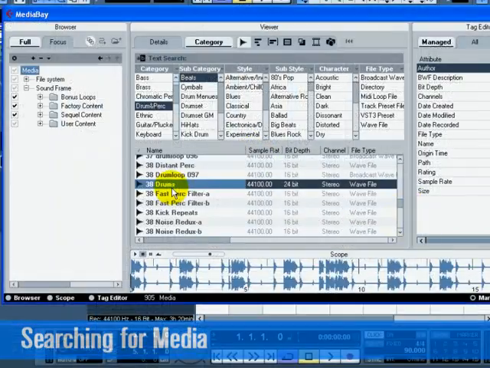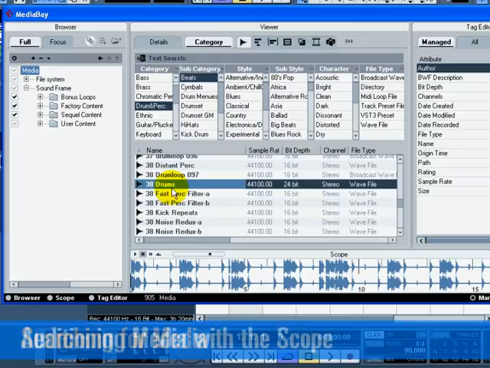We have narrowed down our search to just drum beats. And now we want to audition our results before we drop it into our project. Show the scope section and select an audio file from the viewer display. You will see the scope display the audio file as a waveform. You can start, stop, pause, and cycle the audio file to hear what it sounds like. You can also set the preview level.